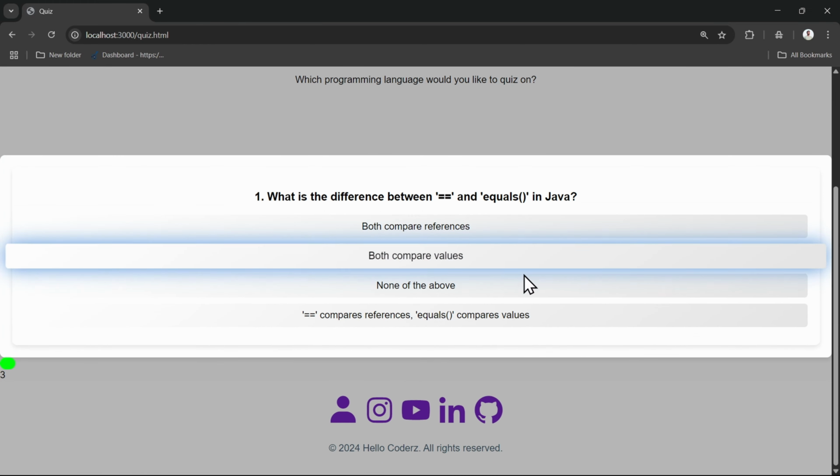What is the difference between equal to in Java? Yeah, so we can use compare reference equal compare. Yeah, this is correct, I think. Oh, it is not clicking. Let's refresh. Yeah, which of the following is used to declare a constant in Java? So I think final. Yeah, it was correct.